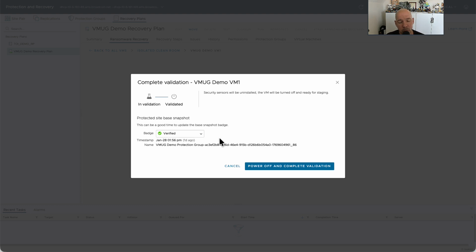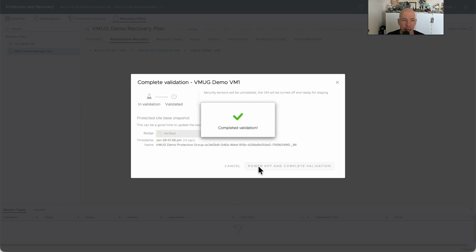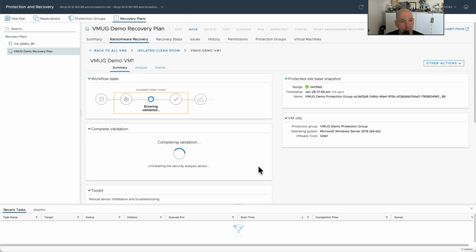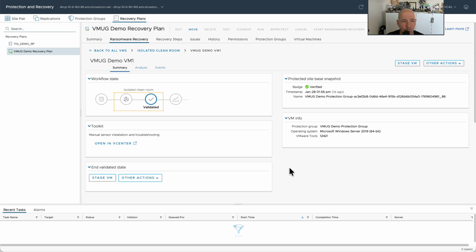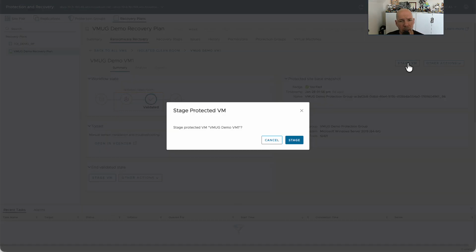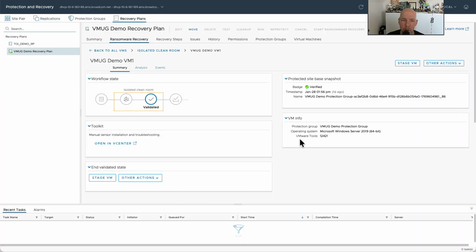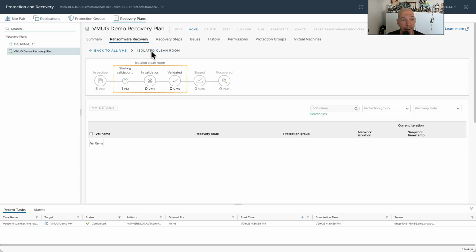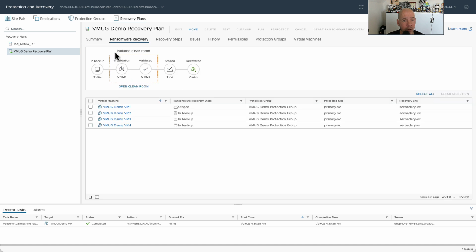So if we've done that and we've gone through the whole exercise, what we can then do is we can actually move that virtual machine from the validation state into a state where we can start recovering the virtual machine. So that's what we're doing next. So we're staging the virtual machine, which basically makes the snapshot ready to be recovered. And it moves it out of the isolated clean room, and it allows us to power on that virtual machine in our secondary site as if it's the production virtual machine.